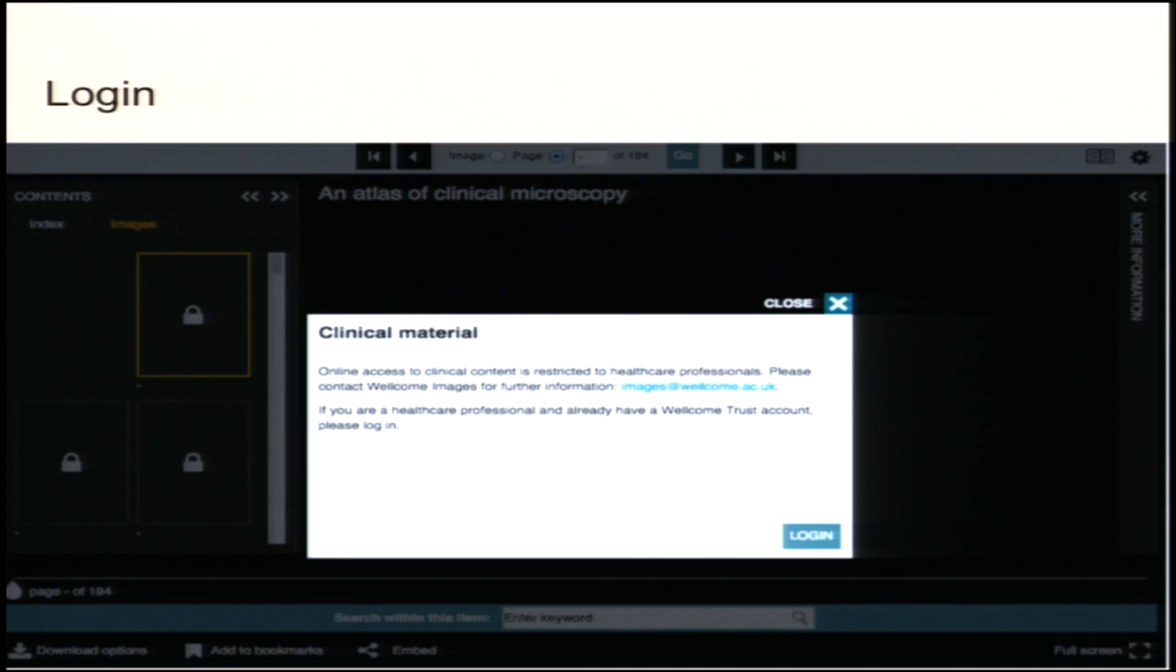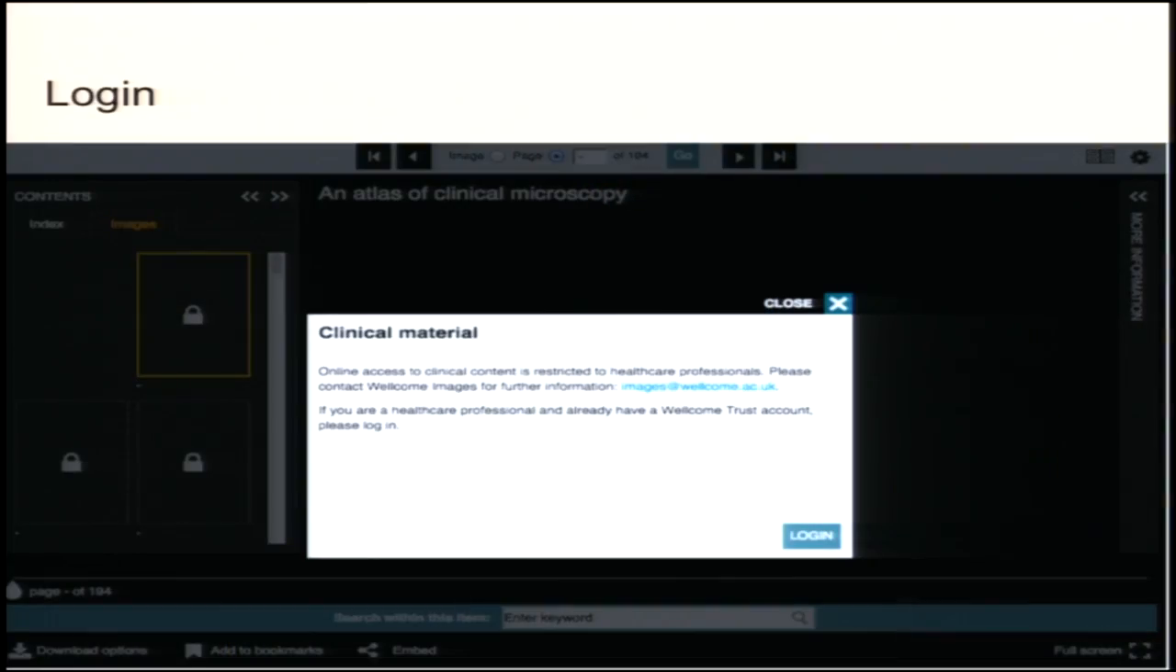To give you an example, this is an example from the Wellcome Trust, and they protect some of their material, specifically their clinical material, to logged-in users and members of the Wellcome Trust. And this is an example where I've tried to look at this manifest through the Universal Viewer, and it's popped up a box explaining that I can't access it unless I log in. And there's a login box at the bottom, and you can click that and add your username and password.